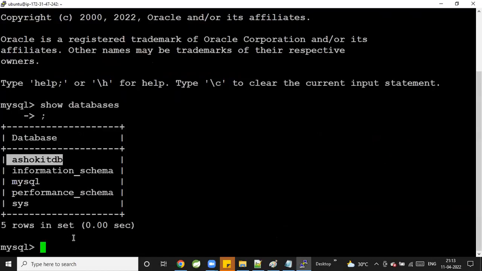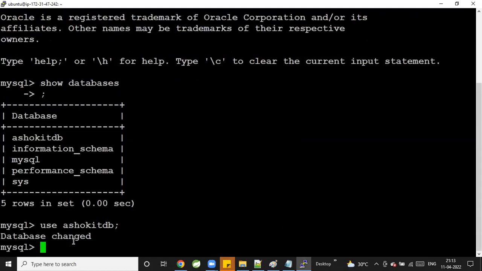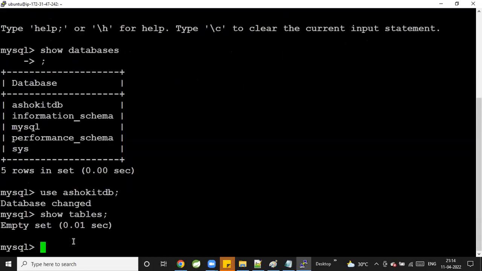Now, what are the databases available? Ashok IT DB is available. Now, what can I do? Use Ashok IT DB. I'm using that database. Now, show tables. Do you have any tables in the database? No tables are available.